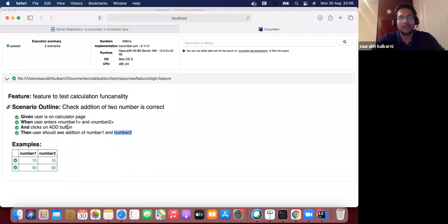This is explaining the specification also. Duration is 499 milliseconds. It takes the test case to pass, to run. The implementation is using the Cucumber JVM version that I have explained to you. Runtime is the Java install that we have used, which is on the machine. I'm using the Mac machine to run all this, and the CPU is 64-bit. So this gives you the machine specifications also here.